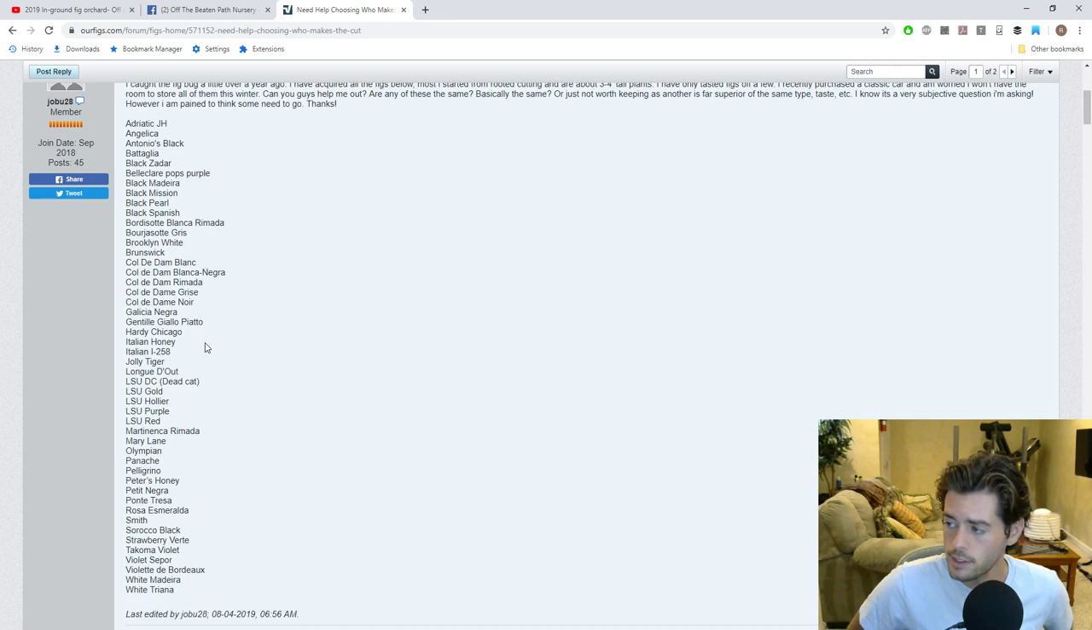It's more of a mid-season honey fig as well. There's plenty of honey figs now that ripen at the beginning of my season. Why have a late honey fig? That, to be honest with you, it does taste quite good. It's actually one of the better honey figs I've ever eaten.